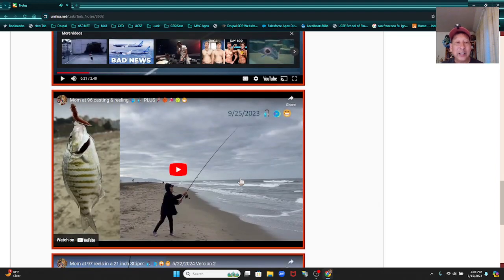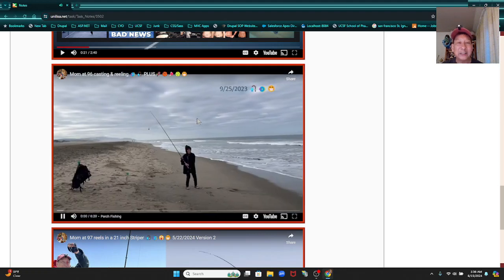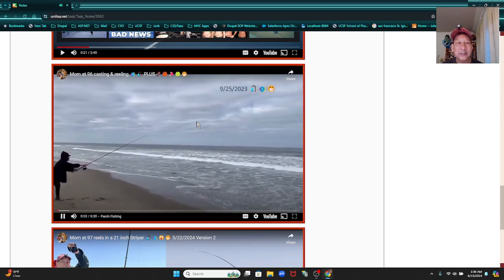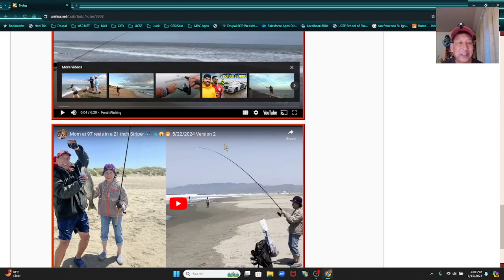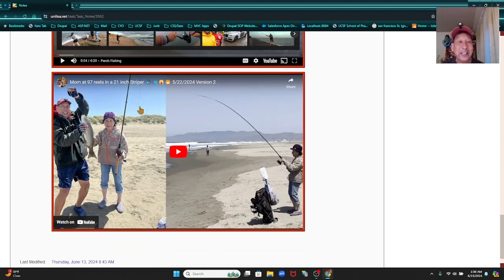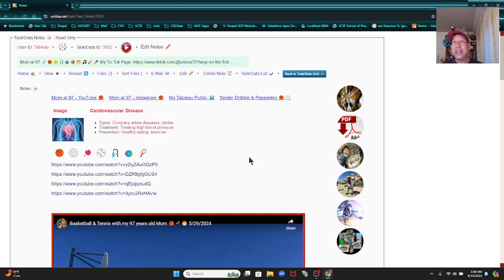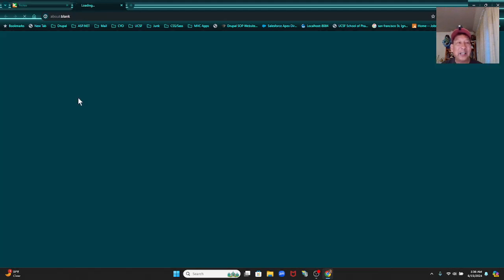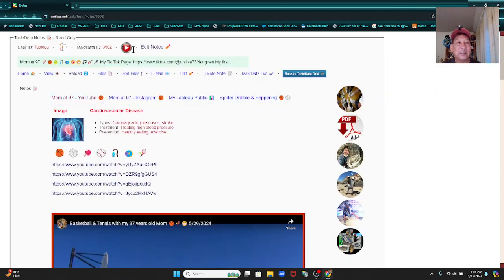So yeah, here my mom at 96, I think she's at 96. She's casting out. Show me your catching skills. Oh, baby. Way out there. So she's casting and catching perch at the beach, Ocean Beach, and here she's reeling in a 21-inch striper. Mom at 97 reeling in a 21-inch striper. So you can do stuff like that. I think this is a cool way of organizing your videos, and it's in graphics mode, right? And if it's the link here, you can just click here, and it's going to go to another tab right here. So let's close that guy.